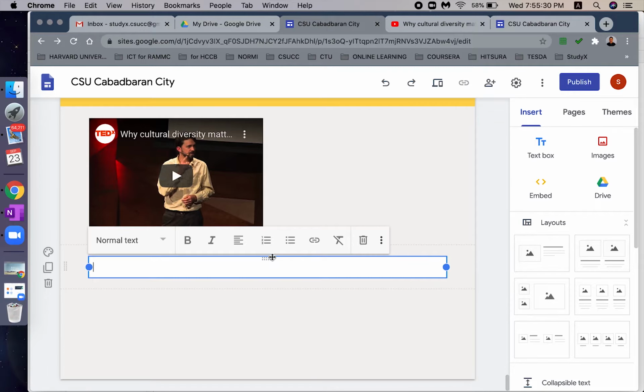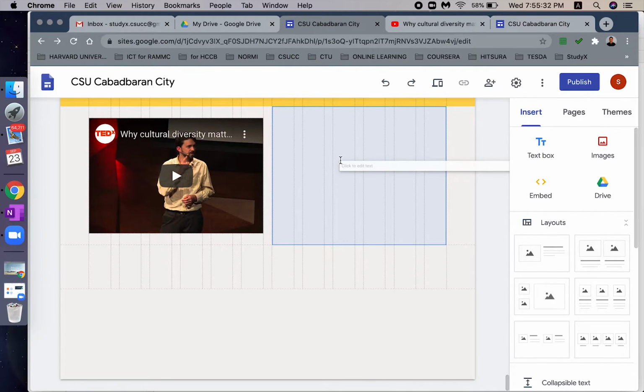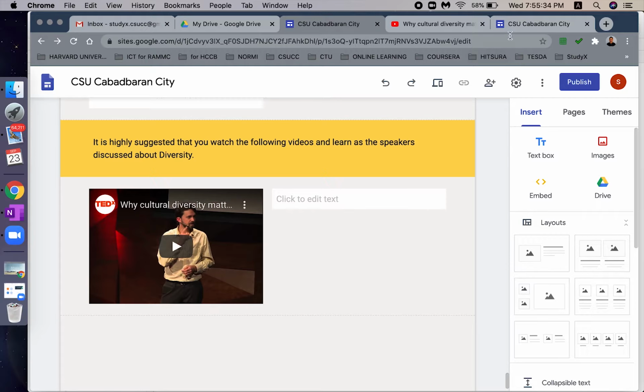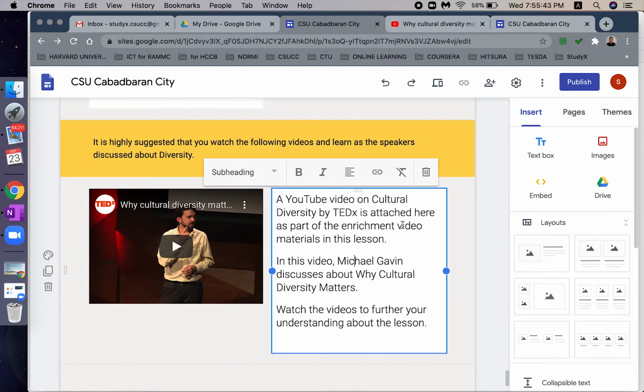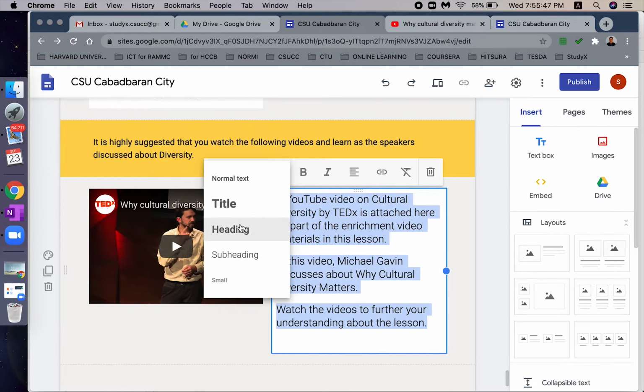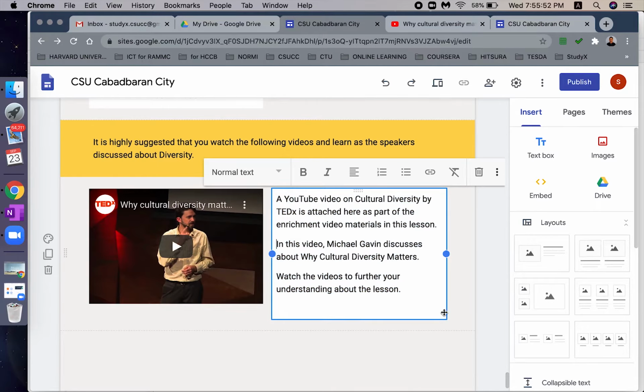Adjust the size of the text box to fit the size of the video by dragging and dropping it just below the video file. Click to edit text to write YouTube video description. Follow the same procedure for your other videos.